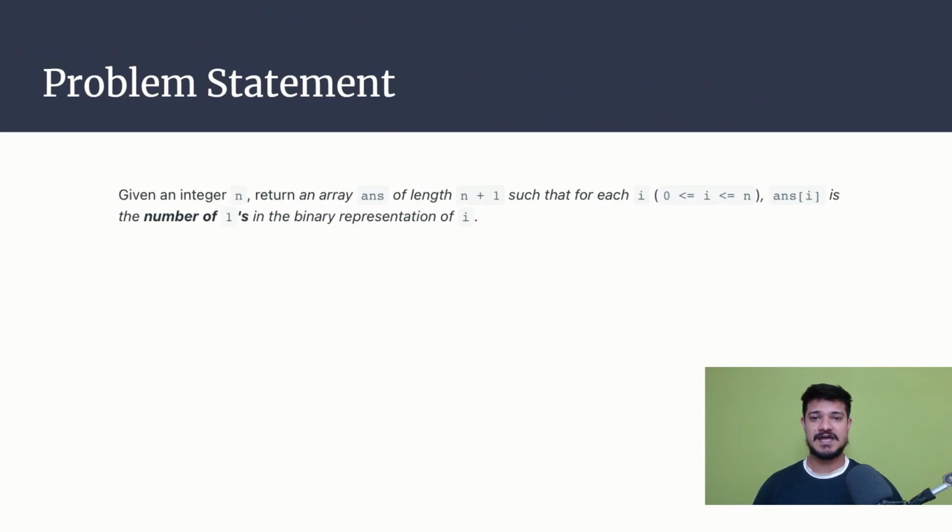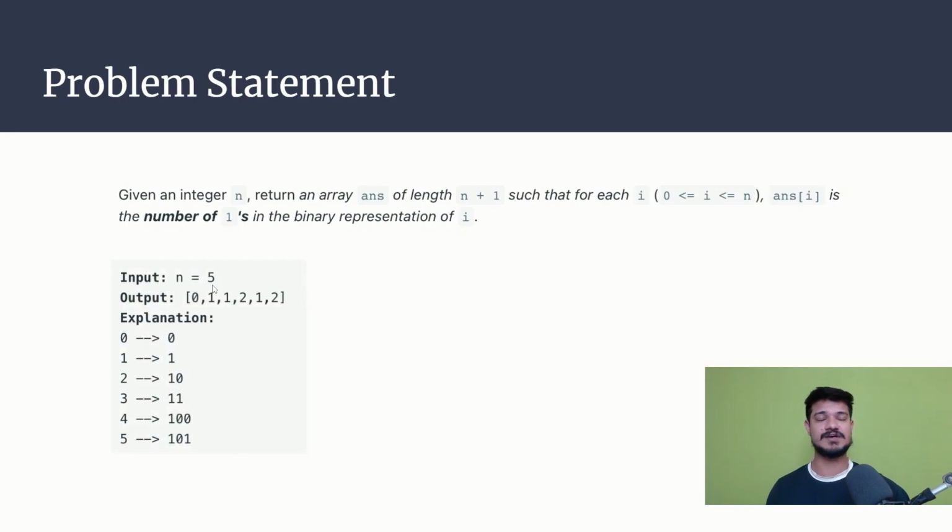You are given an integer n and you have to return a result array of size n plus 1, okay? Where answer of i should be equal to the number of ones, or number of set bits, in integer i. Okay, so the same you can understand using an example test case.